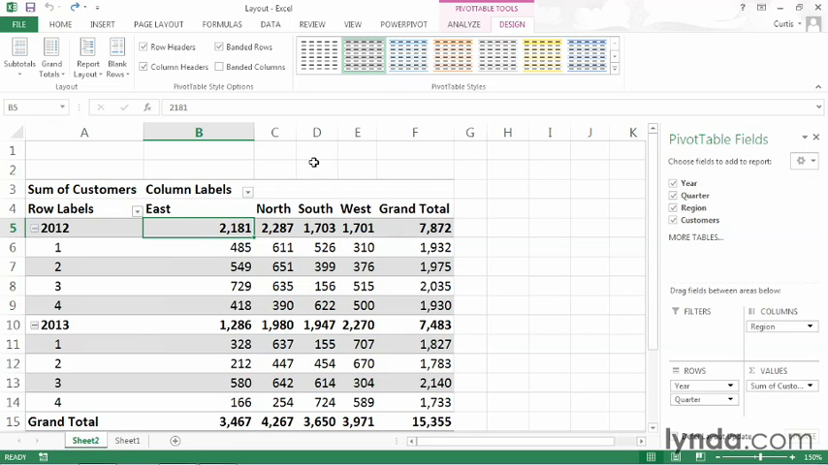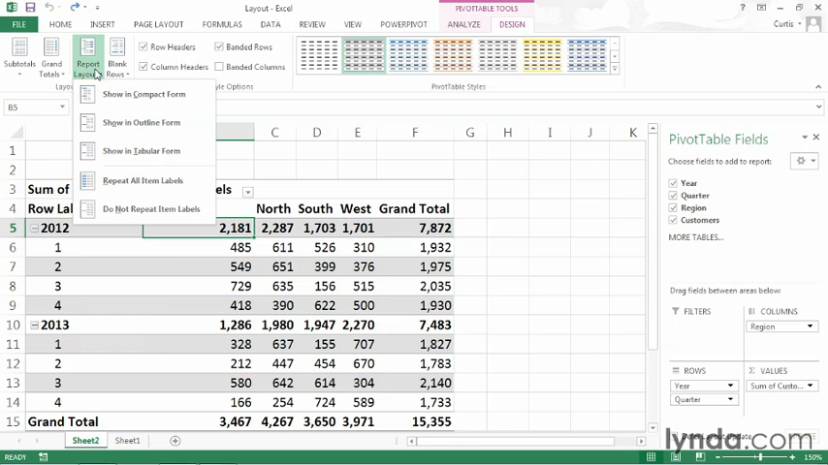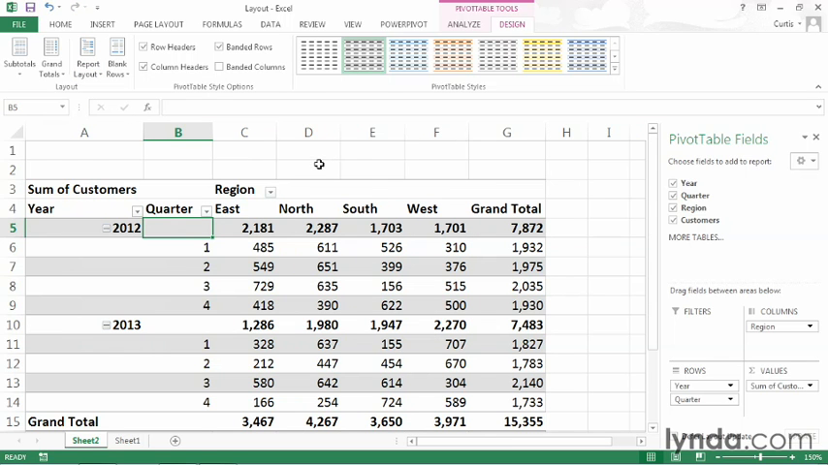The width doesn't really matter if you're just looking at numbers, but if you apply conditional formatting such as data bars, the length of which depends on the width of a cell, then it can make a difference. So if you're applying conditional formatting, especially data bars, then I recommend clicking the Report Layout button and clicking Show in Outline Form. That way, the width of the cells in your columns that contain the data in the body of the pivot table will all be the same width.